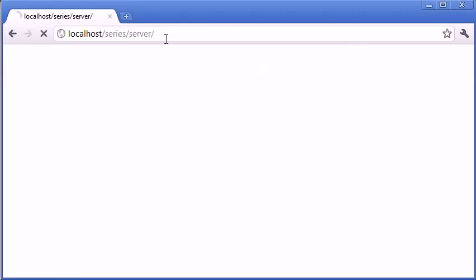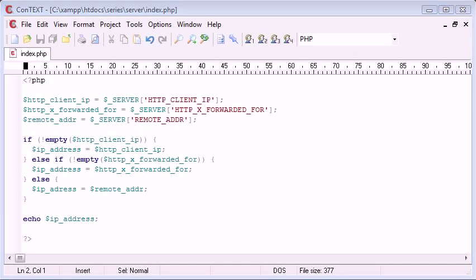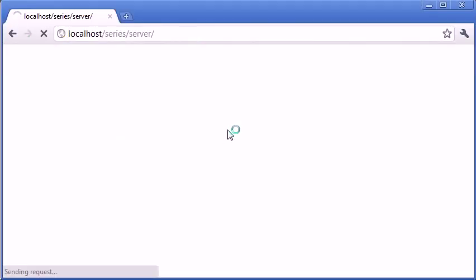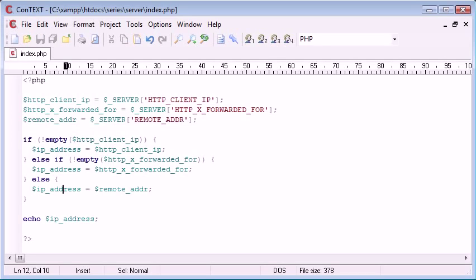Let's just refresh the page, and you can see nothing's happened. So let's have a look. Okay, yeah, I've missed off a D on there. Okay, so now let's refresh, and we can see that we're given the value 127.0.0.1. However, feel free to test this on your own, upload it to a web server, connect to the internet, and test it wherever you can, just to check that everything's working.